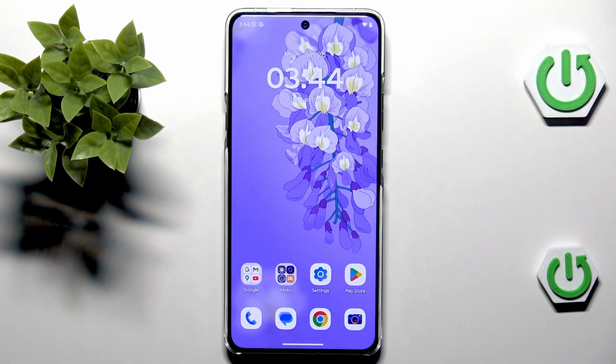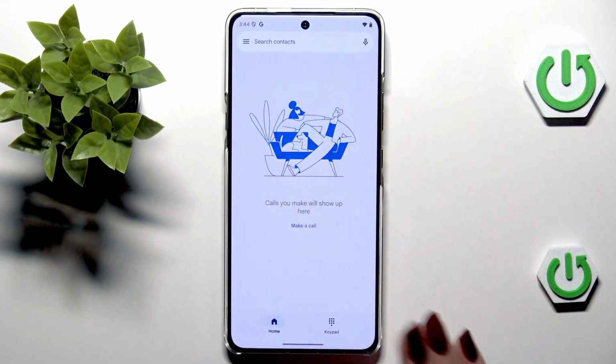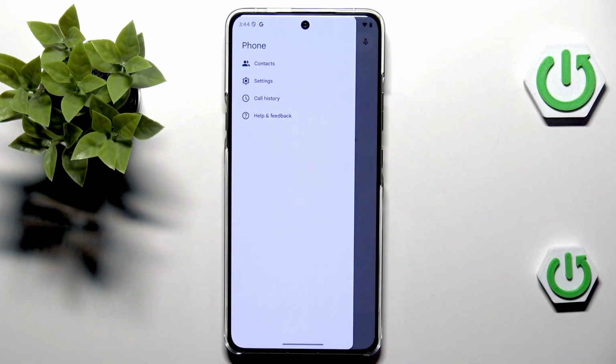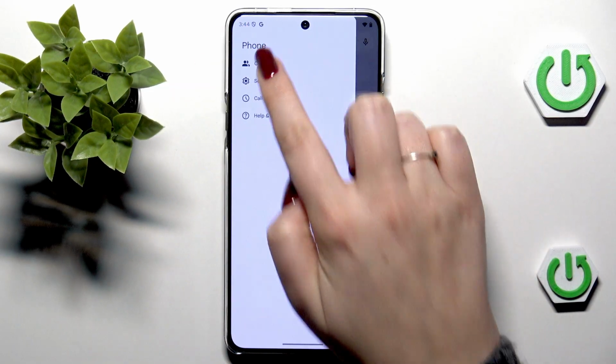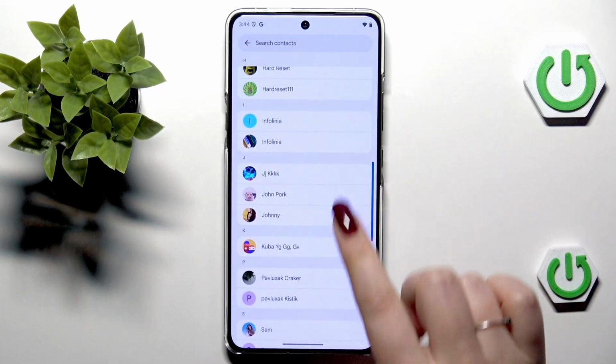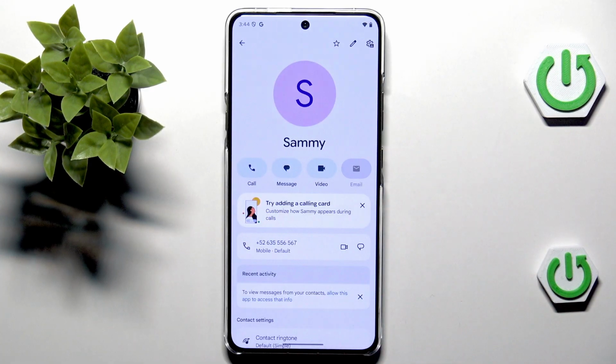So let's start with opening your contact list, for example with the usage of the dialer. It doesn't really matter. If you decide to do that, simply go to Home, then the 3 bars icon in the left upper corner and go to Contacts at the top. So here, let's find the contact which you'd like to customize and then tap on it.